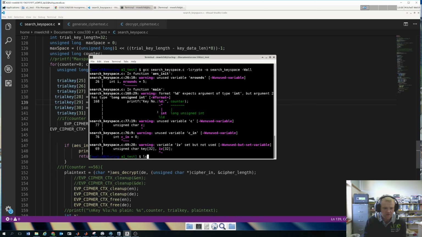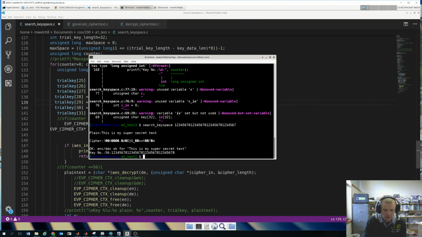But if we run through, we've already created our ciphertext using our generate ciphertext program that we compiled before, and we can use search key space to go through and find the key. So you'll notice here that I've dropped 1 byte off the end. So it ends in 1, 2, 3, 4, 5, 6, 7, and the 8, the byte that represents the 8 is missing, and our program has gone through and it's worked out the value of that last byte.